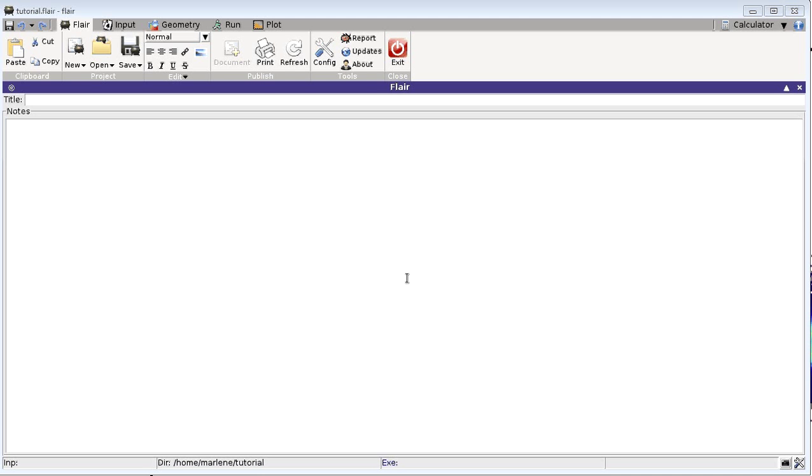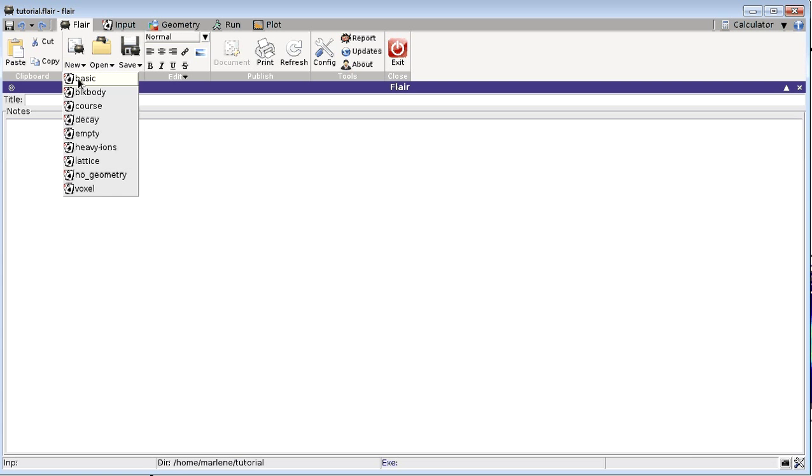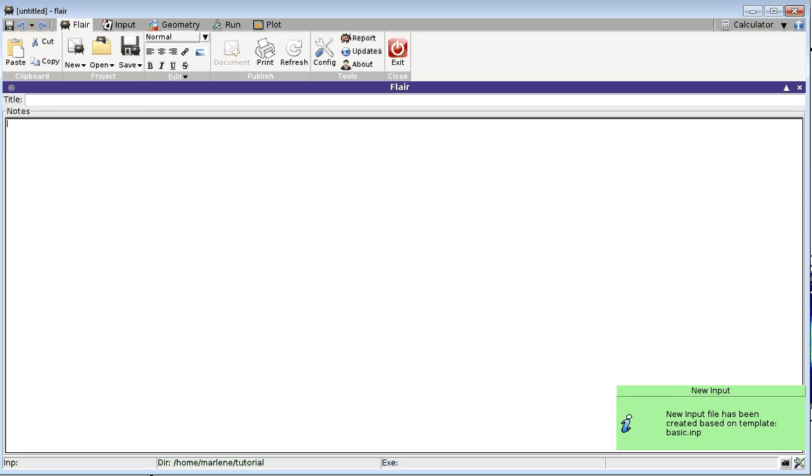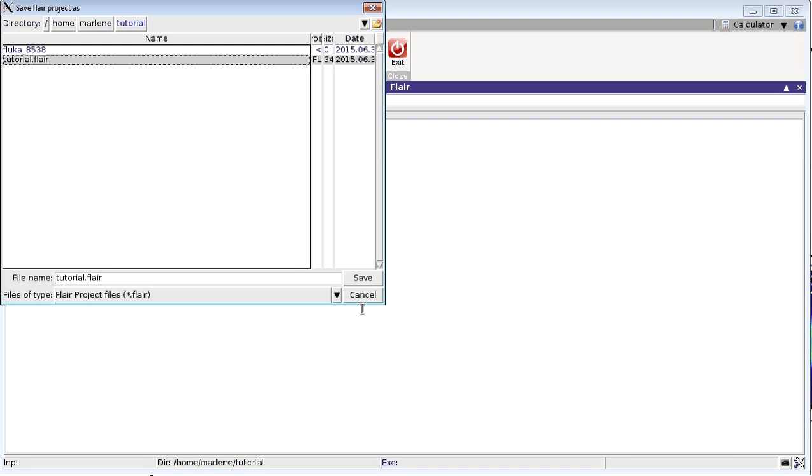Now I will show you how to do your very first FLUKA simulation. I hope you started Flair already, and then we can open a new input file by pressing New and choosing Basic. A new input file is created called basic.input, and we save it by clicking on the Save button. We give it a name and save.